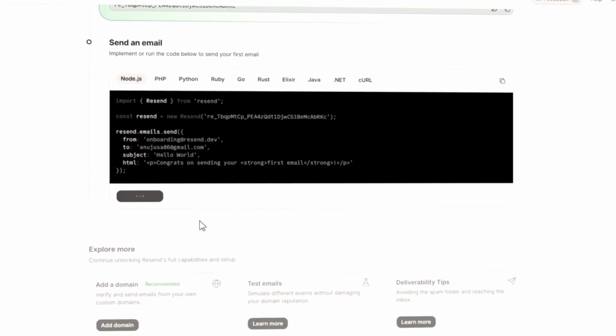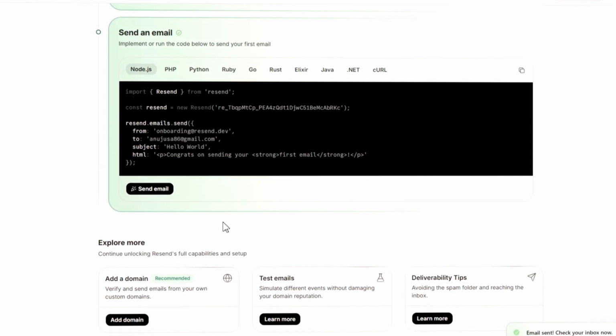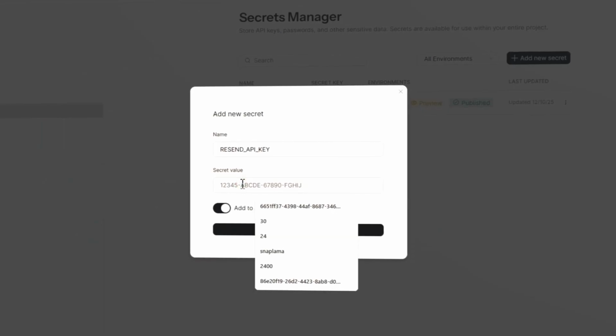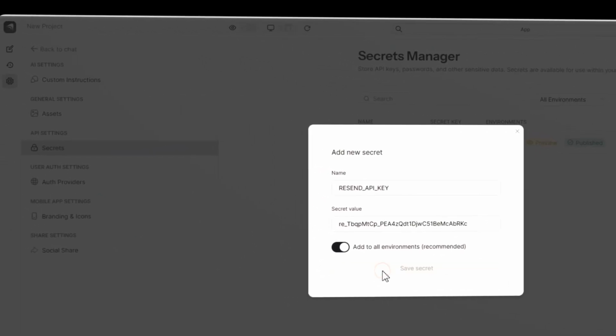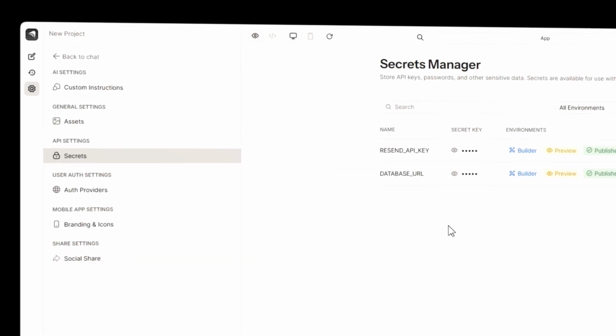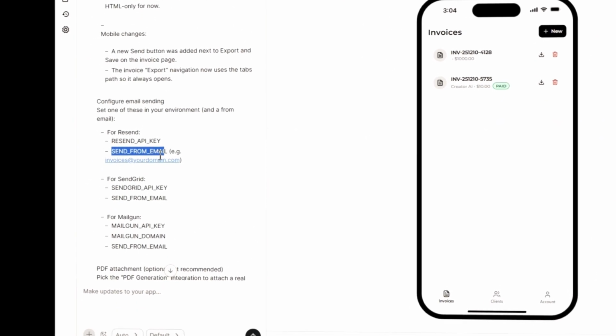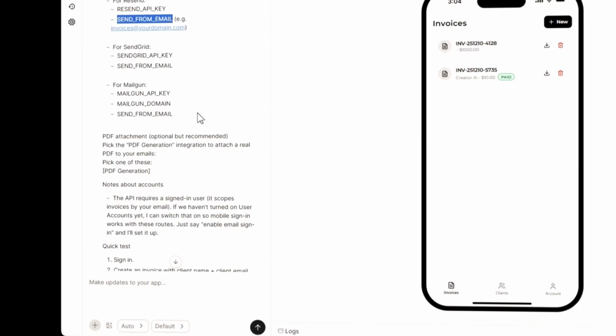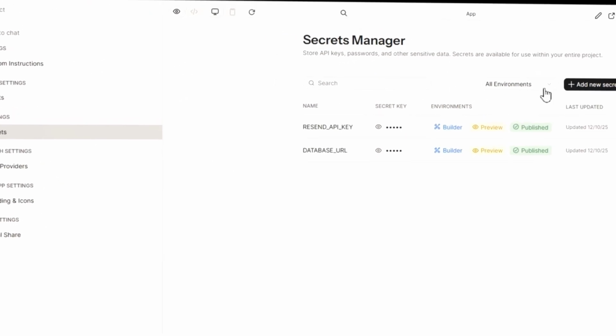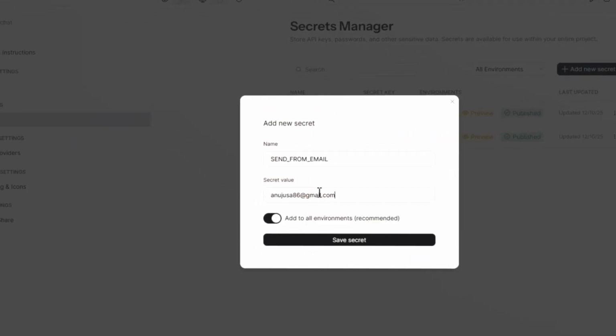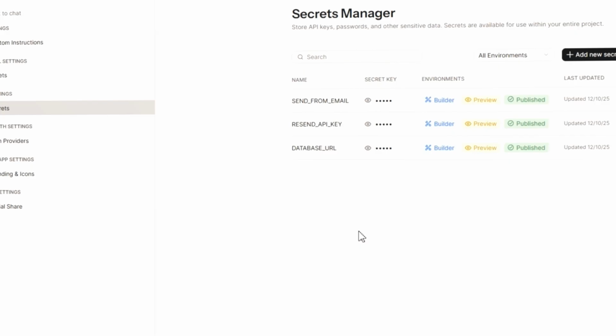When you click on Send Email, it will send a test email to your email ID. Go back and paste that API key you copied. Our first API key is done. Now we have to add Send from Email in environment. So copy it and again create a new secret in the settings page and paste there. Add your email ID, which you are going to use to send users email. Save the secret and go back to chat.